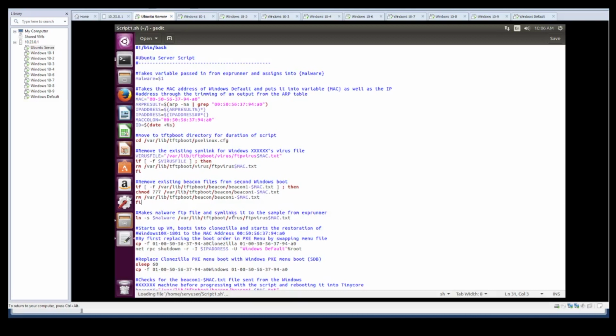Now looking at this script, obviously we can see at the top it takes the variable passed in, which is brought in from erunner, which is the malware value that's currently selected in that long list. So each one has a MAC address set.